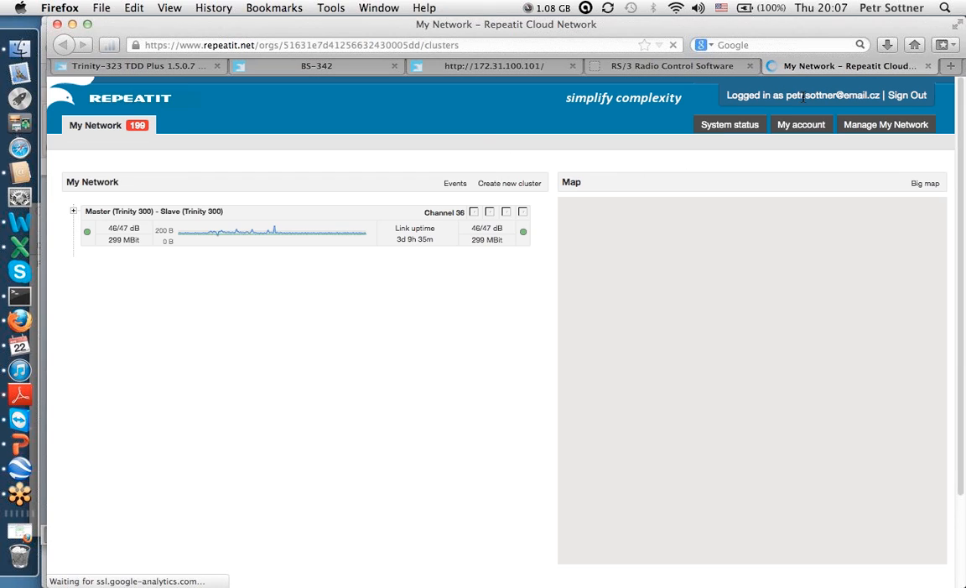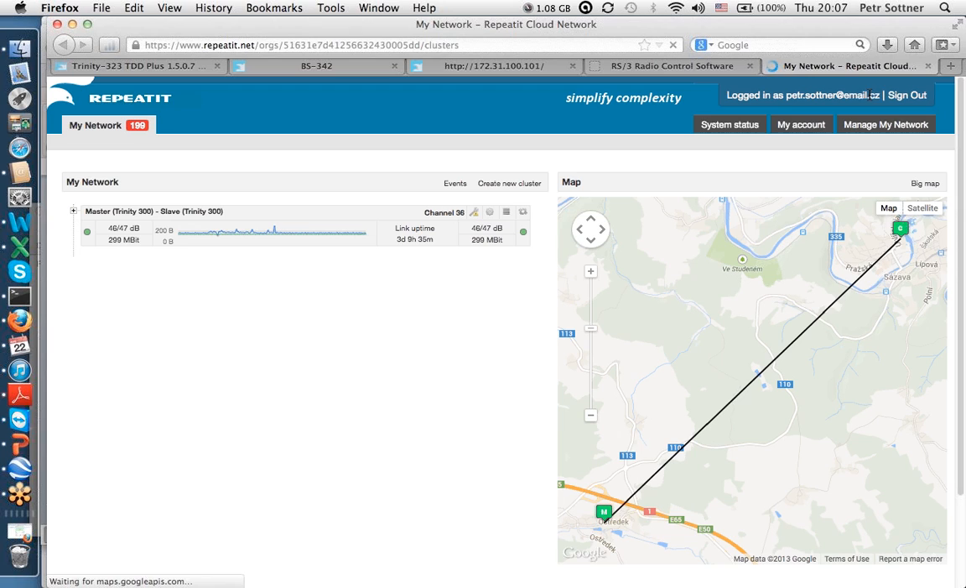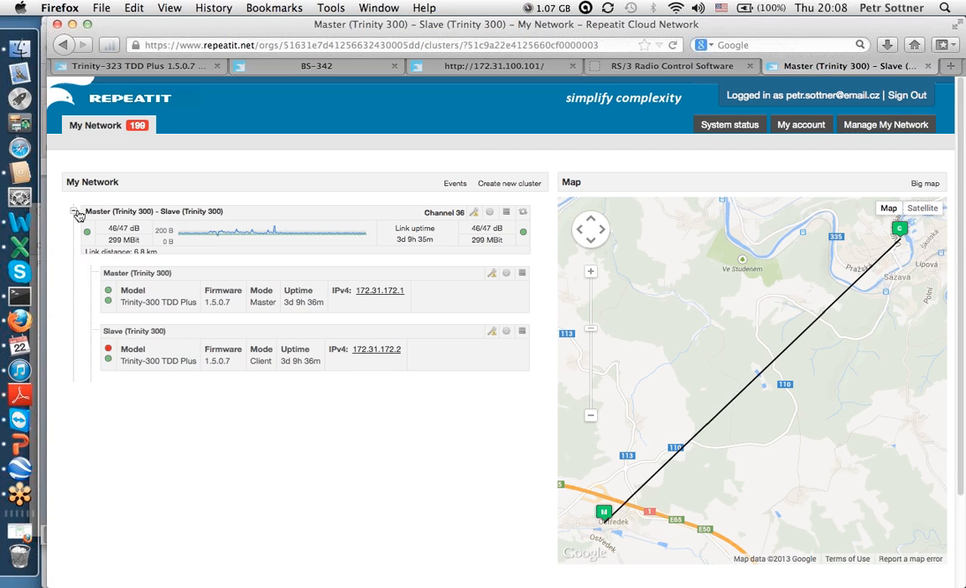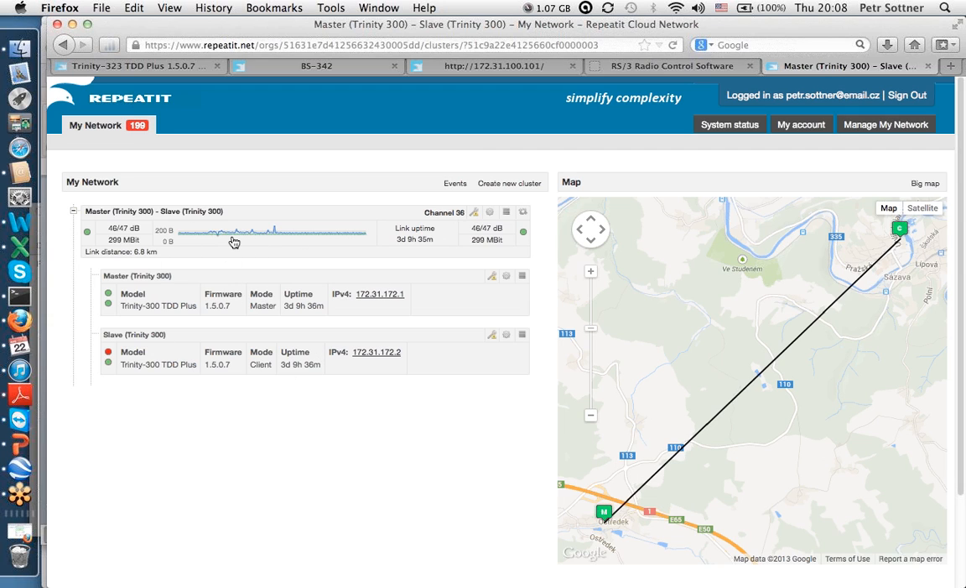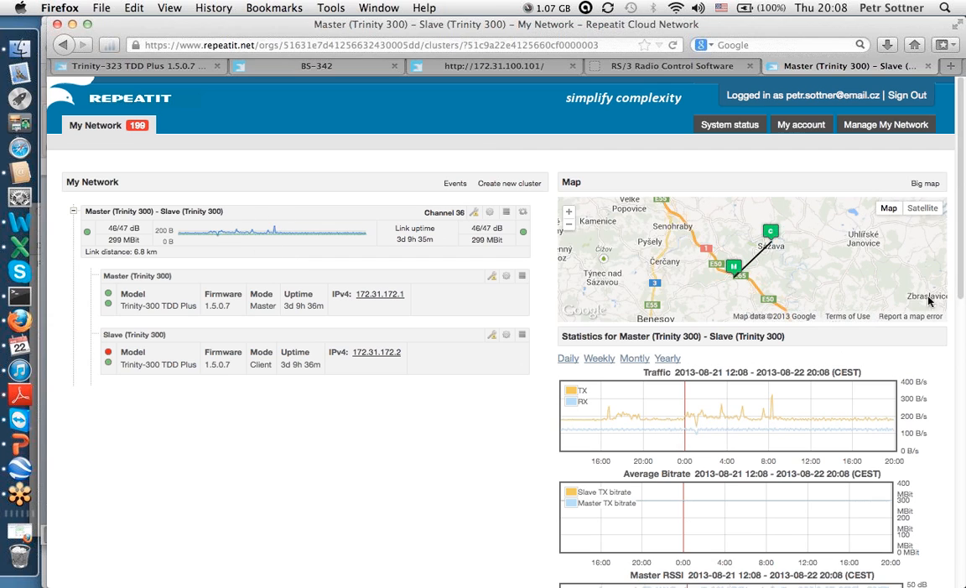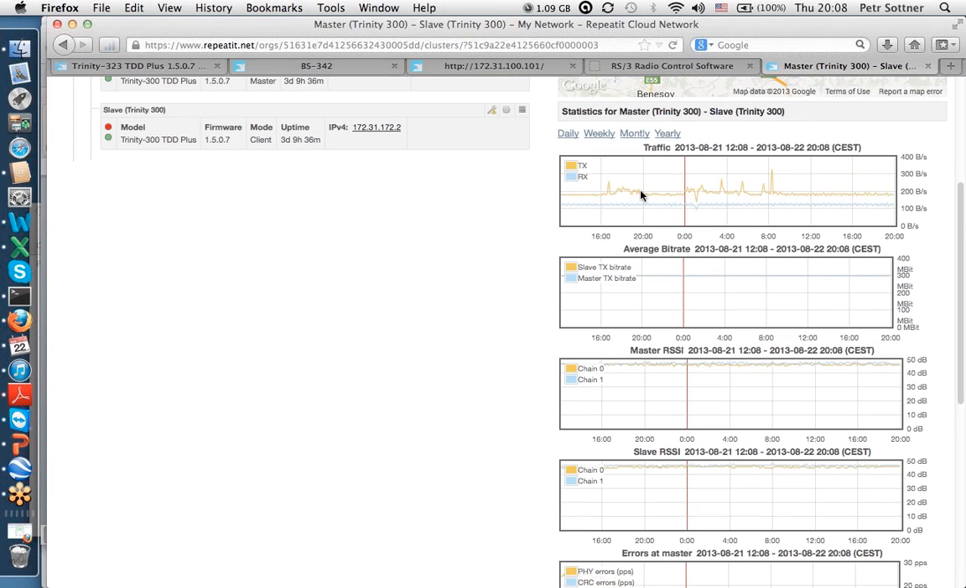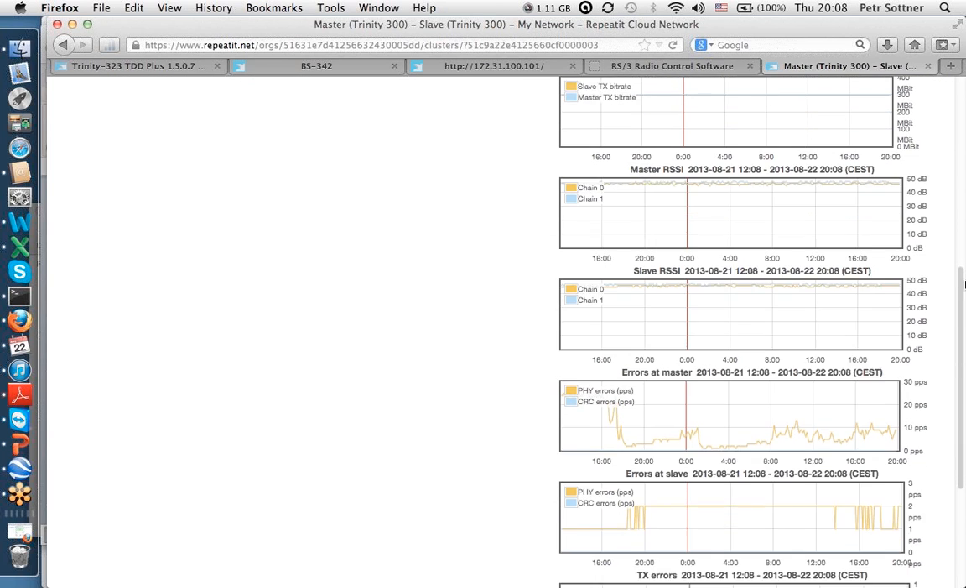I have autologin and I'm logged in as Peter Sotner at email CZ, and you see this unit 300 is here. You see it also on Google Maps where the link is located, and if you click, you see master and client. If you click on this area for the link, you see graphs. What is the volume of traffic? What is the airspeed used between the systems? You see now it's almost full time at 300 megabits. You see the receiving signal strength indicator on master and slave, and what the errors are on master and slave.